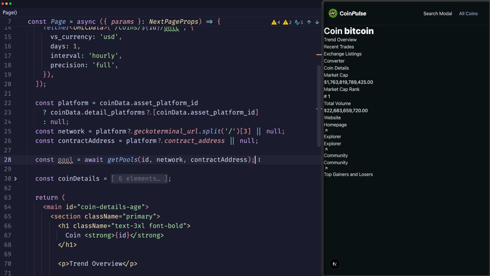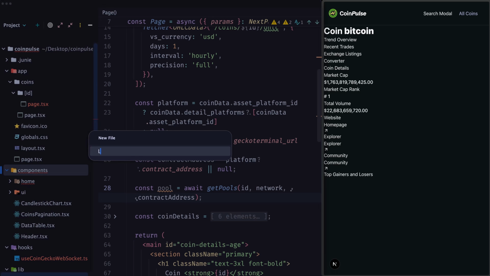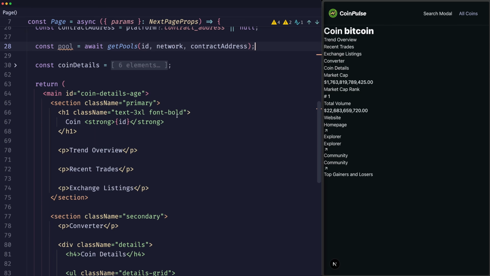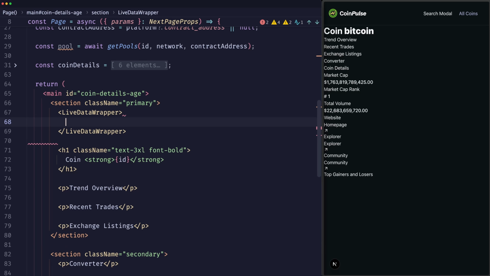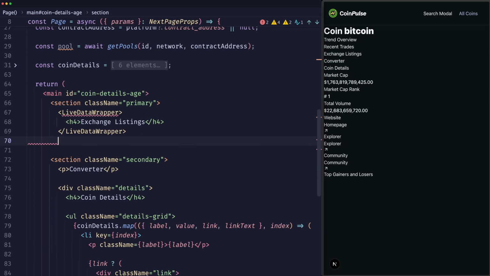So let's create a new component right here in the components folder that's going to be called live-data-wrapper.tsx and run our AFCE. Once you have it, you can head back over here and render it right here at the top of the primary section. Live data wrapper. It'll also accept some children as a prop. So for now, we can just pass an H4 that's going to say exchange listings. And we can remove the rest of the boilerplate code that we had from before, like this.